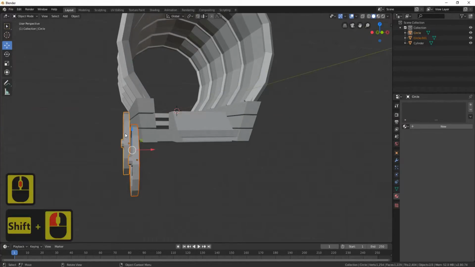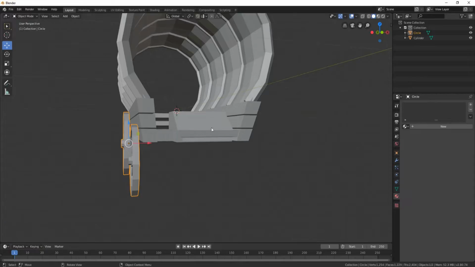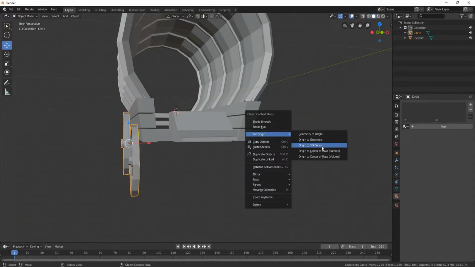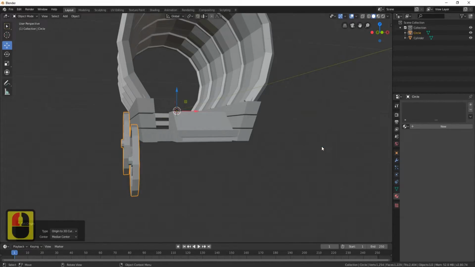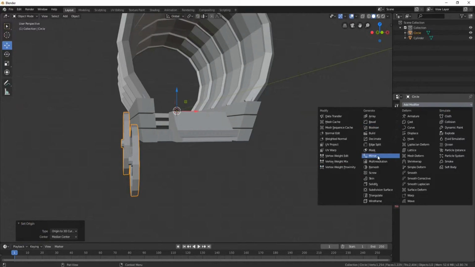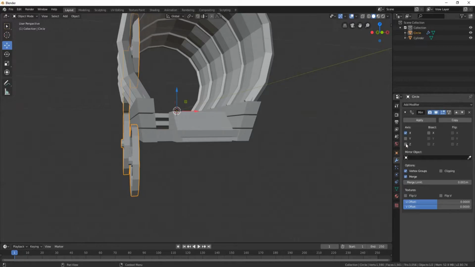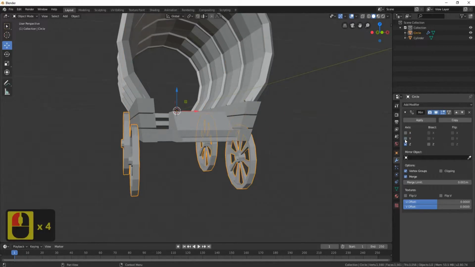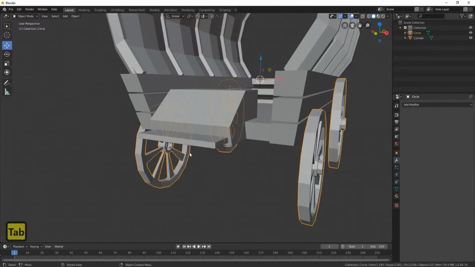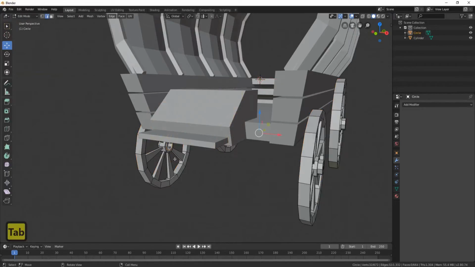Okay, grab both the wheels, press Ctrl J, right click, set origin to 3D cursor which should be in the middle. Come over to the spanner, click add modifier and you want to pick mirror modifier. Set it to Z and that'll put it in the right place for you. And then click apply.